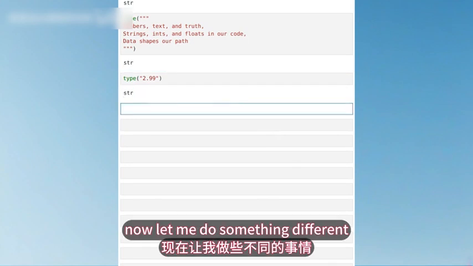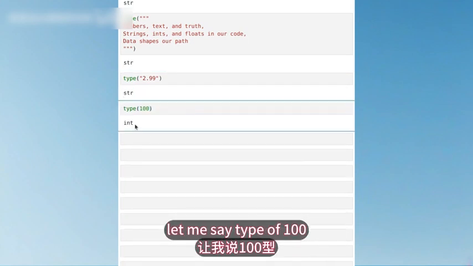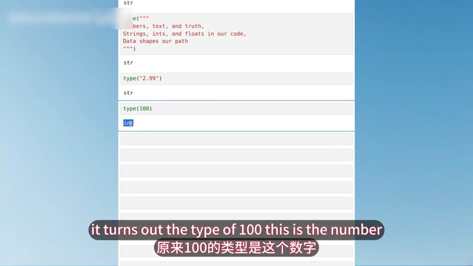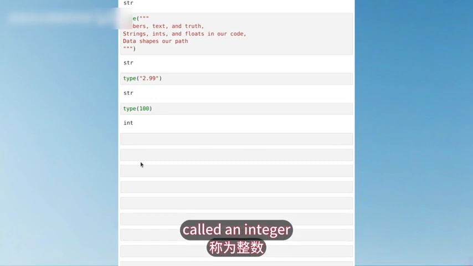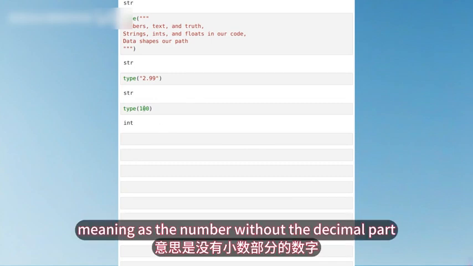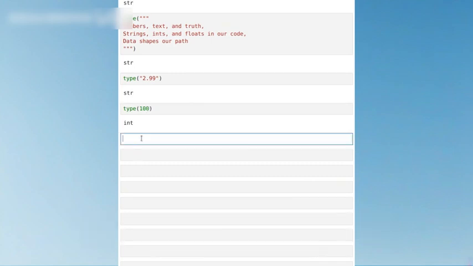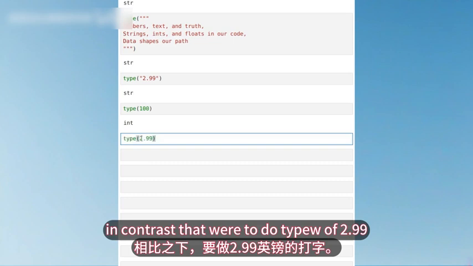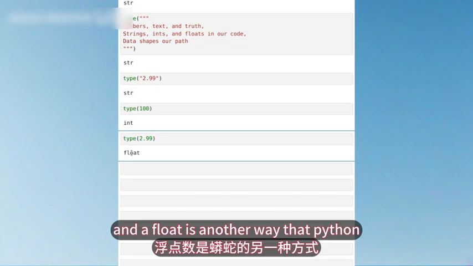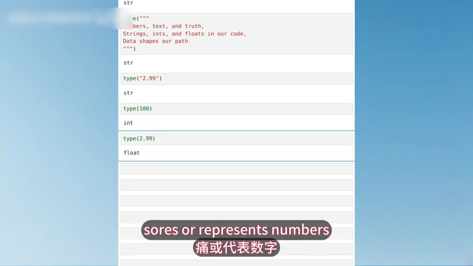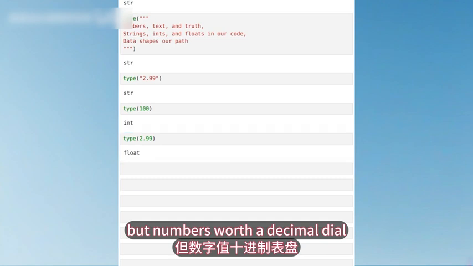Now, let me do something different. I'm going to say type of 100. It turns out the type of 100, this is the number, and in particular is a type of number called an integer, meaning it's a number without the decimal part. In contrast, if we're to do type of 2.99, then this is a float. And a float is another way that Python stores or represents numbers, but numbers with a decimal part.